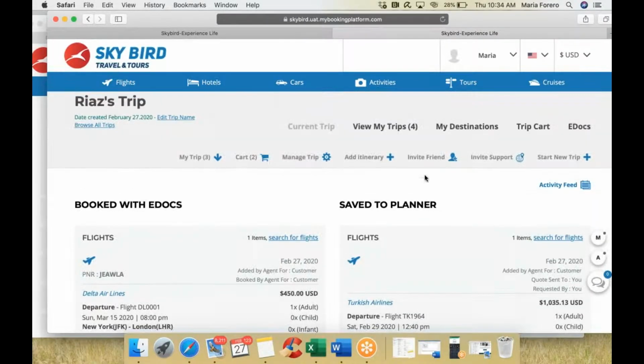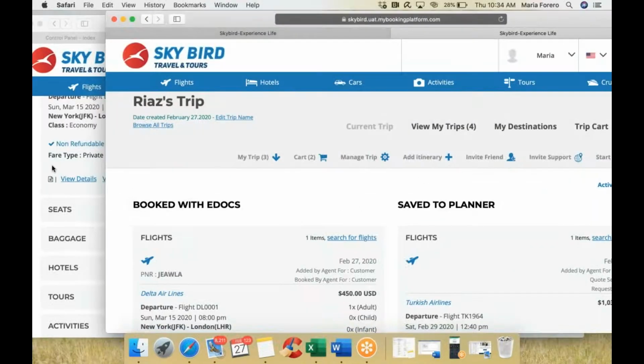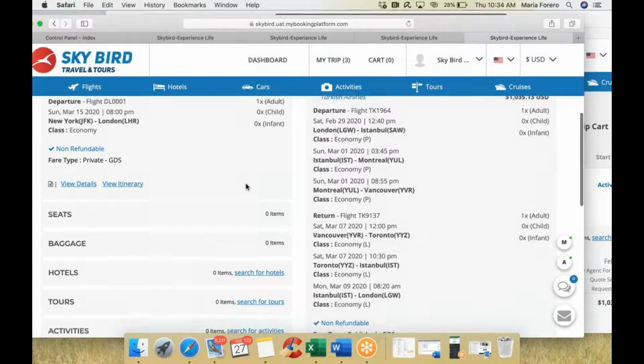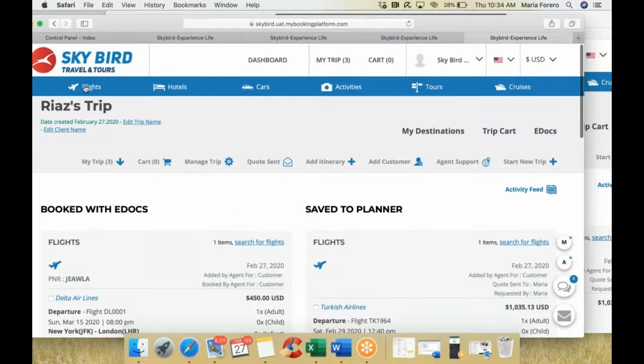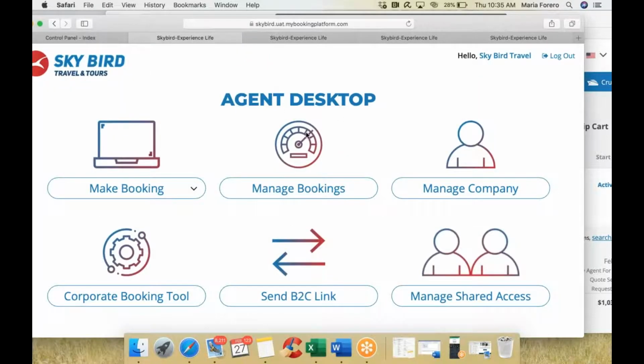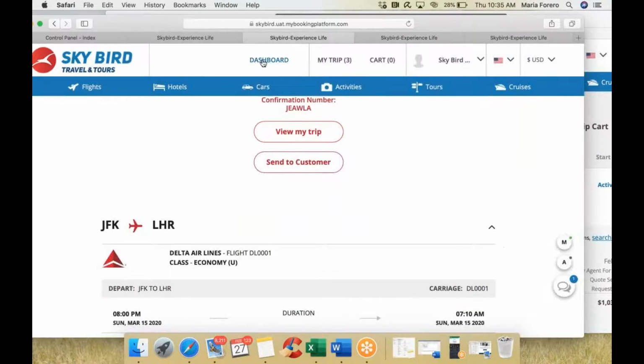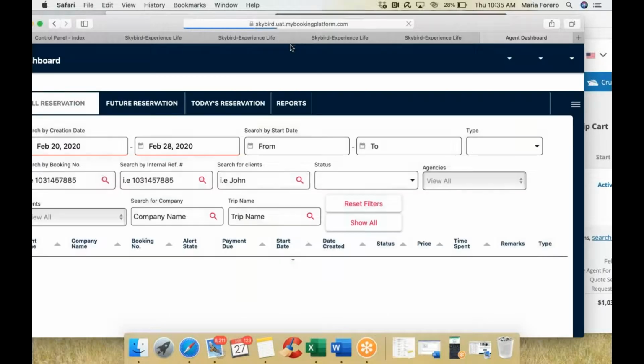Okay. Now going back to the agent perspective, this is basically how the booking would work for flights or for hotels. Now, how can you track all the activity that is going on your site? That is the reason why we have the dashboard. So you can go to your dashboard using this link right here, or if you're using your agent desktop, manage bookings. Both links will redirect you to the same place, the dashboard.